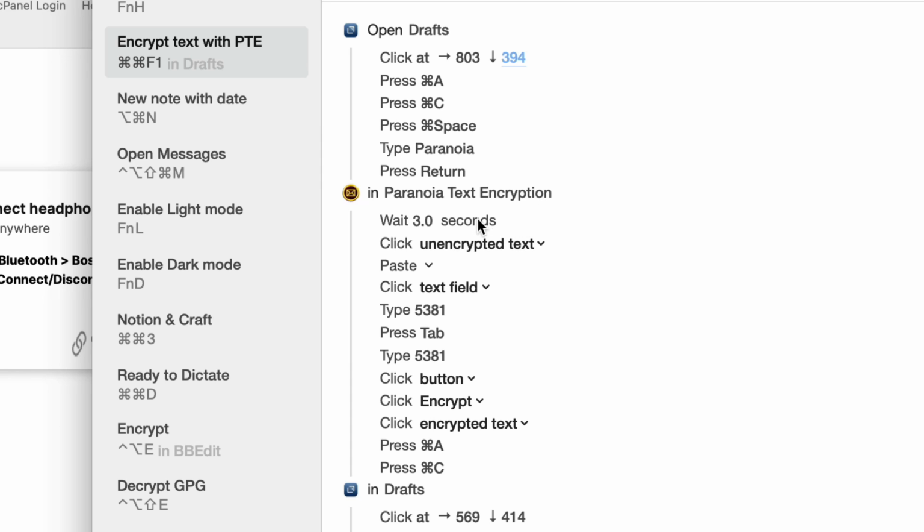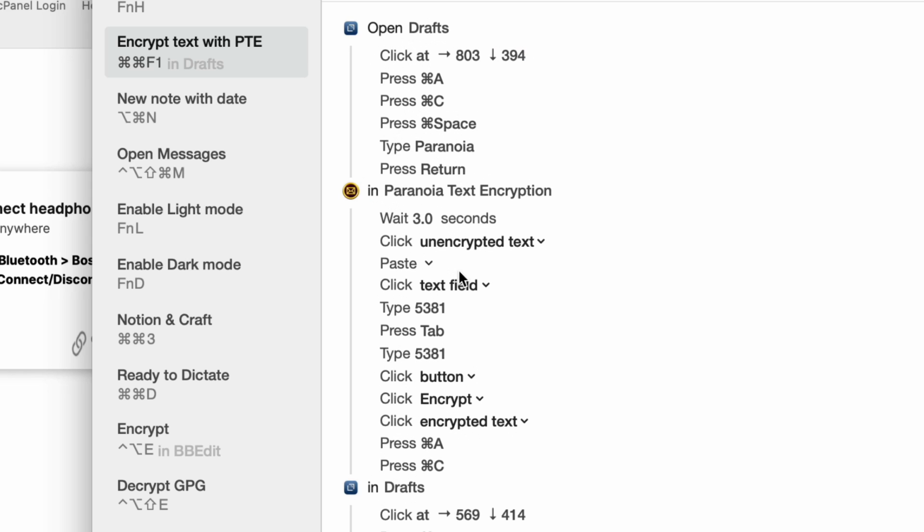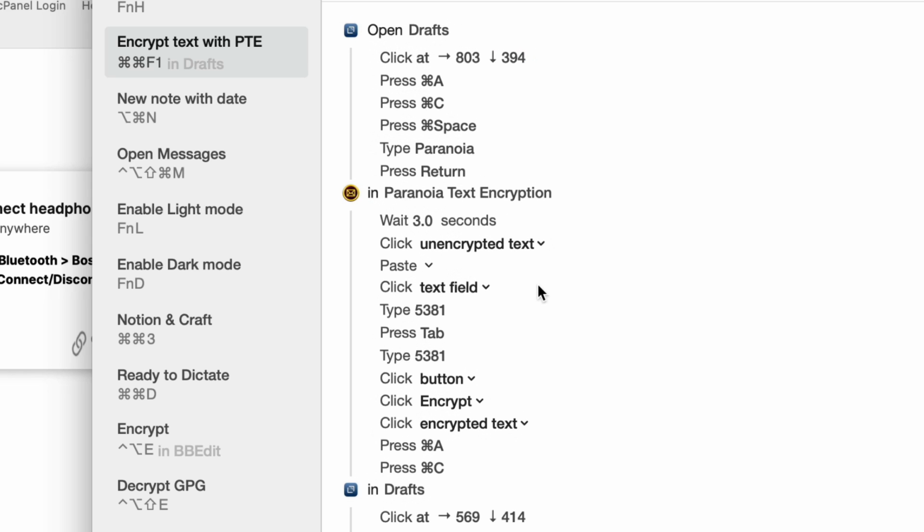I'll put in there a wait 3 seconds. I had to add that later because it needed a bit of time for Paranoia Text Encryption to open. After it's waited for that 3 seconds, it clicks into the area for unencrypted text. Then it pastes the text that we took out of Drafts. Then it goes to the text field, which is for the password, and it types in the password that I want to put in here. I've just put in 5381, and obviously, you know, 1234, or you're usually going to use a good password, not something smushed. This is just for purposes to show you that you can put stuff in there.